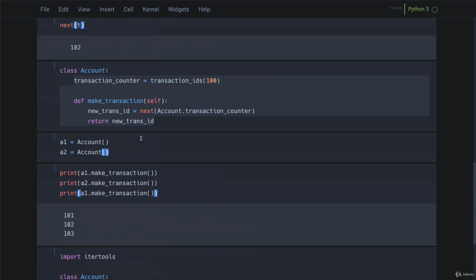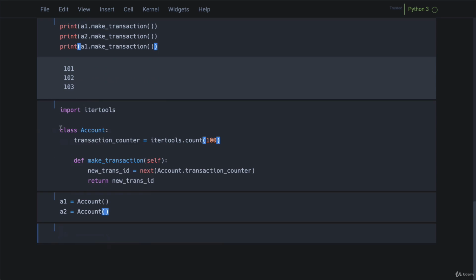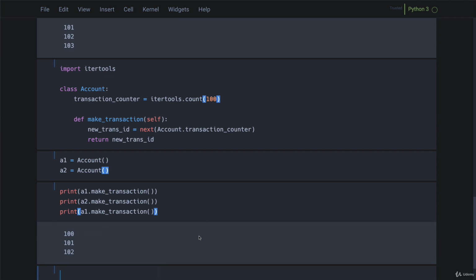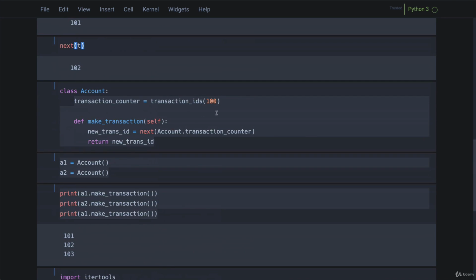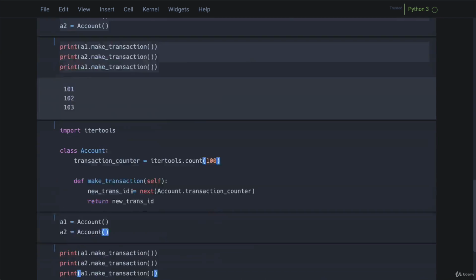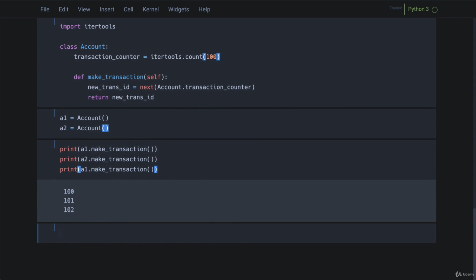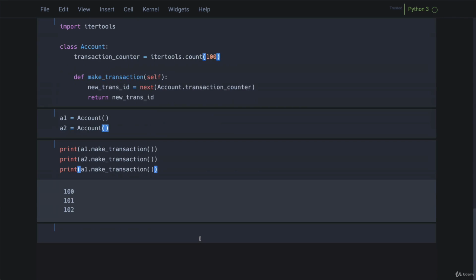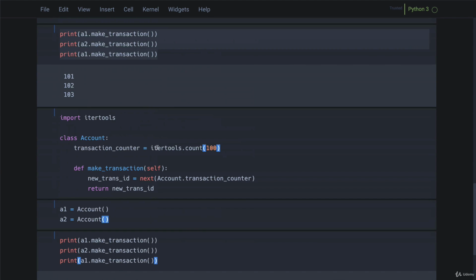So let me delete that, and let's go back to this code. So now let's go ahead once more, create two instances of the account, and then let's make those transactions. And as you can see, we have the same effect, right? The only difference is that this one starts and includes 100. Ours, I set the starting point to be 100, but it calls next, so it goes to the next one right away, to 101. That's the only difference between the two. So as you can see, we don't have to create a class to solve this problem. We were able to solve it by just using the itertools module and the count in there, right?